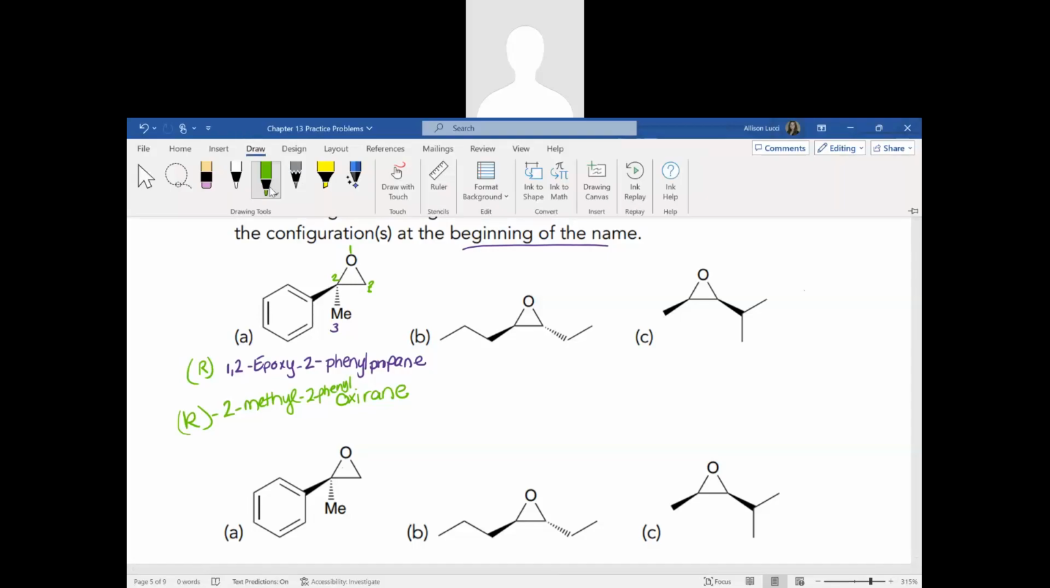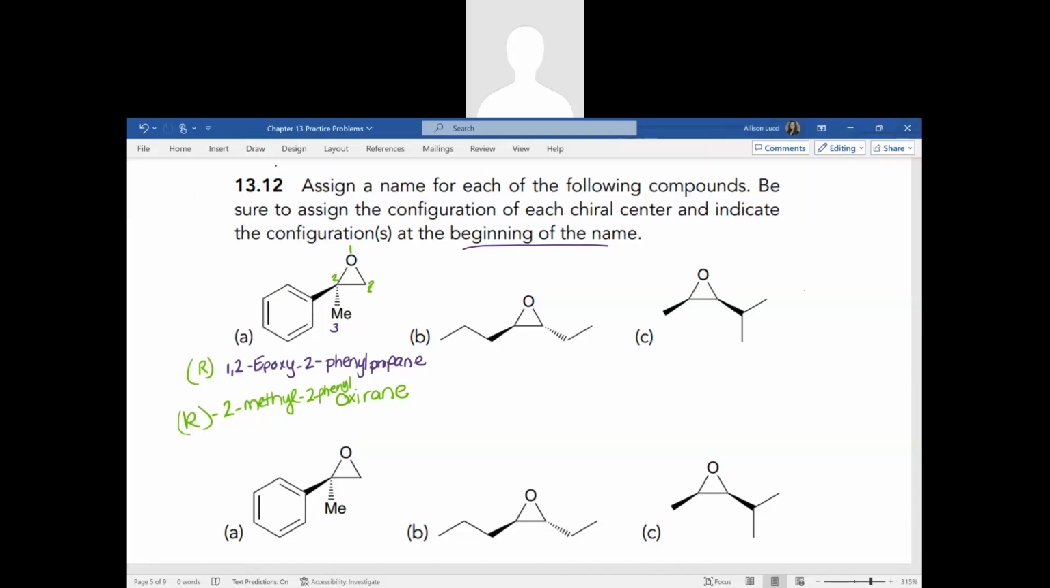Let's take a look at compound B here. And again, in our first naming system, we want to name our longest carbon chain here. So this would be a heptane parent. And again, in that first system, this is an epoxy substituent, and it's between carbons 3 and 4. So this is a 3,4-epoxy heptane. And we also need to assign chiral configuration to these two chiral centers here.